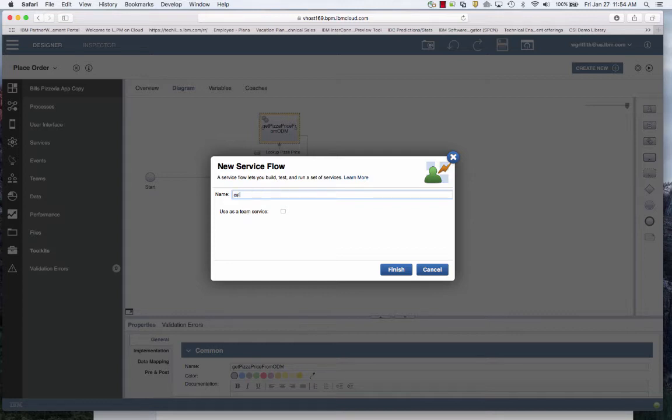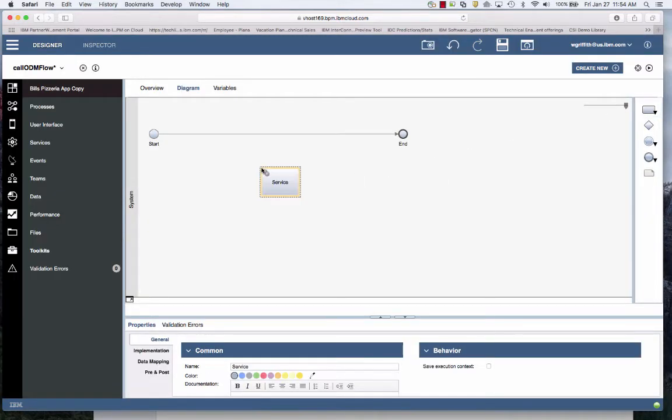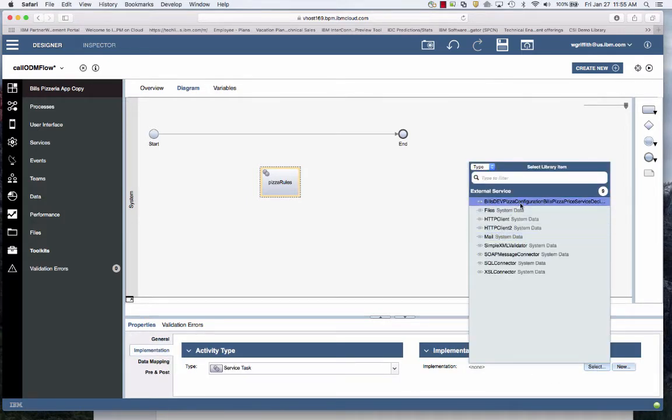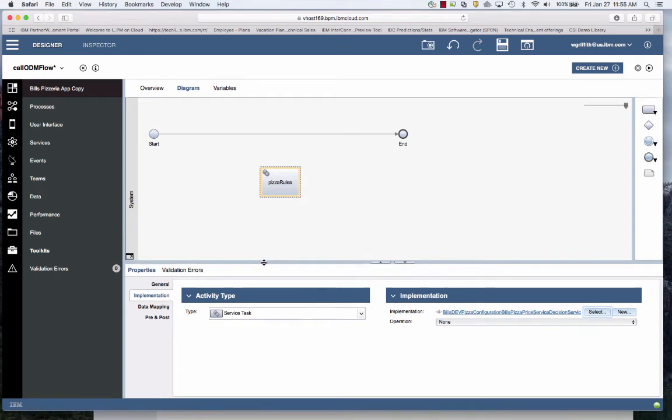So I'm going to call this call ODM flow, and I'm going to pull in an activity. That's going to be my pizza rules. Specify that service that it discovered right here. And I need to specify which operation.